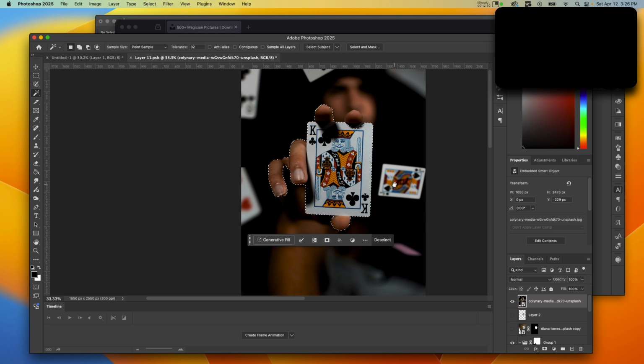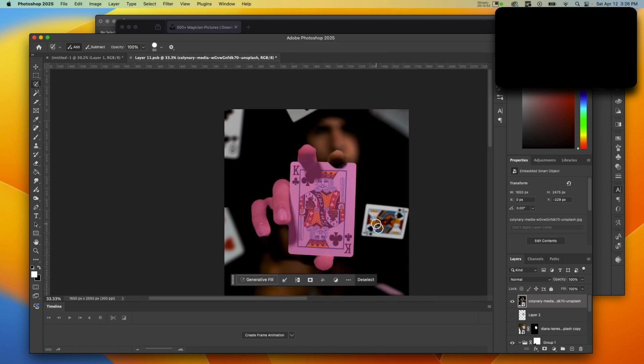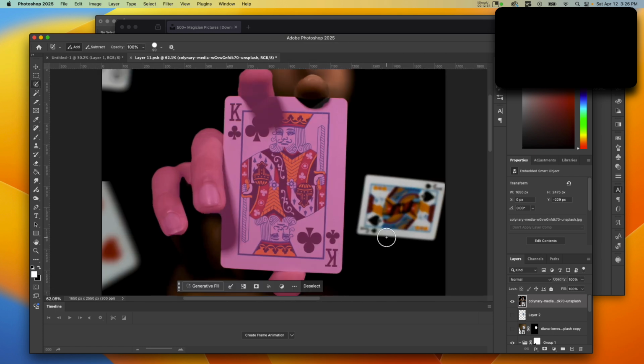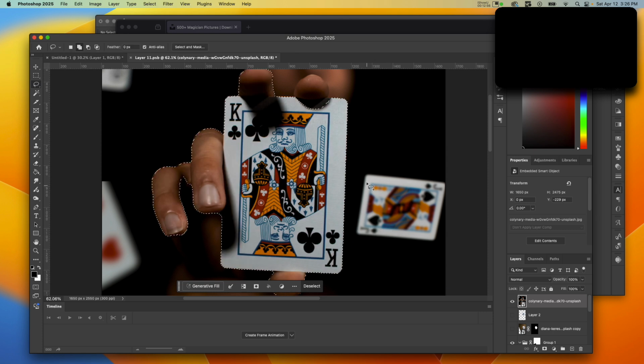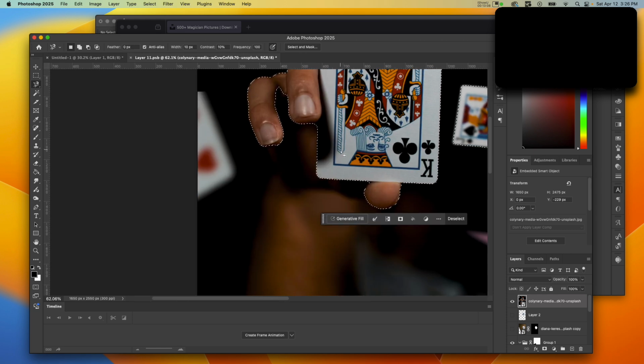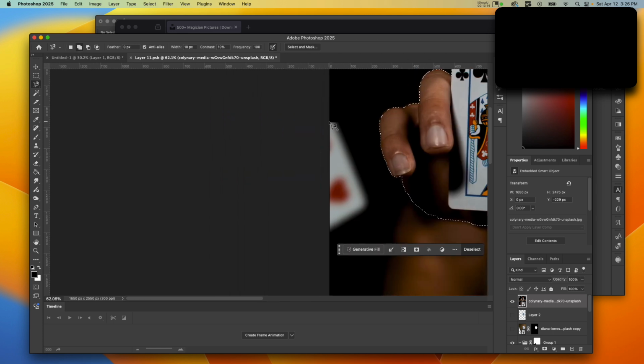Select subject. Excellent. I knew that was going to happen. I want my magnetic, because I'm just tracing around these cards. Not that extra space there. I mean, I added that. I probably didn't really need to.